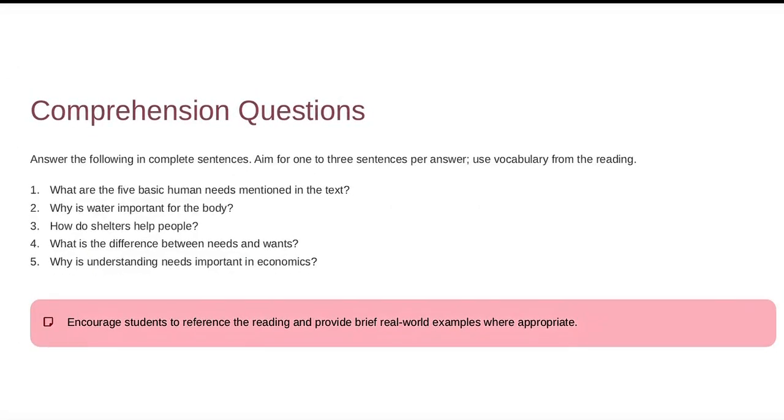Now, here are some questions relating to the text which we have just discussed. So try to use the vocabulary from the reading while answering. Now let's look at the questions.